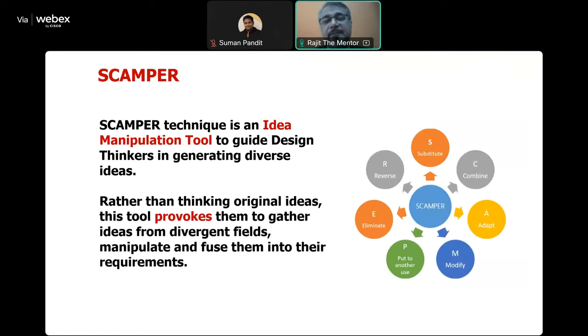Now let's move to ideas. This is an idea manipulation tool called SCAMPER. You all know that SCAMPER is the acronym of a lot of steps involved in this. This is a huge tool. The amount of ideas SCAMPER can bring is amazing. It's like a provocation tool. It keeps on provoking the person on how to do it. On the graphic, you can see S for substitute, C for combine, A for adapt, M for modify, P for put to another use, E for eliminate, and R for reverse.